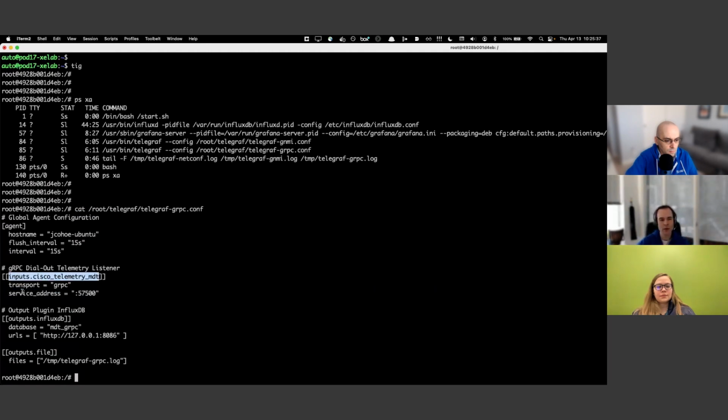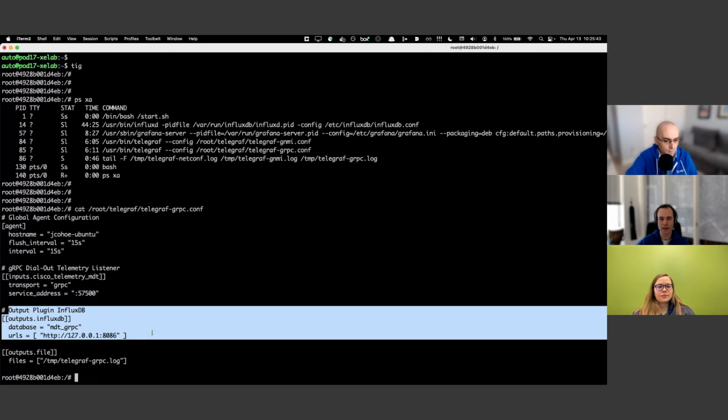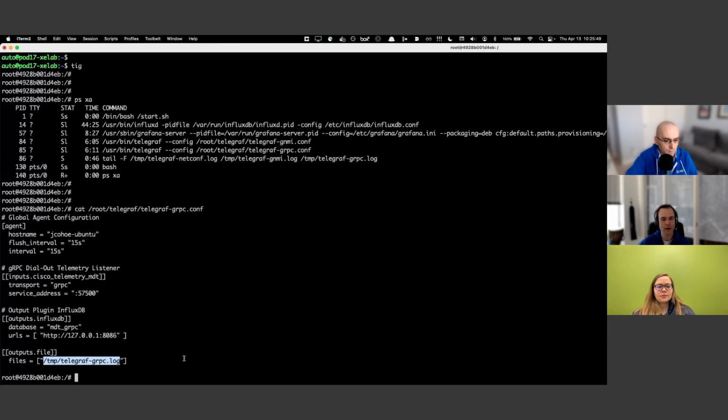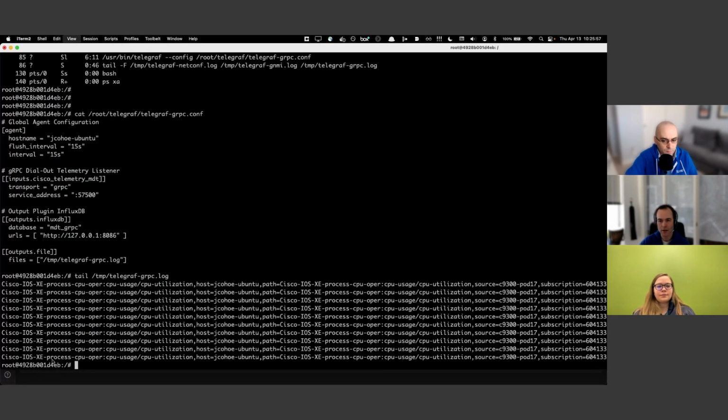And this is on the input. What we're going to do is take a look at the outputs here to understand that we're sending this data to Influx, like we saw on the slide. And we're also sending this data out just to a text file in the temporary folder. So we can just tail out this file, and we should see a bunch of telemetry coming in.